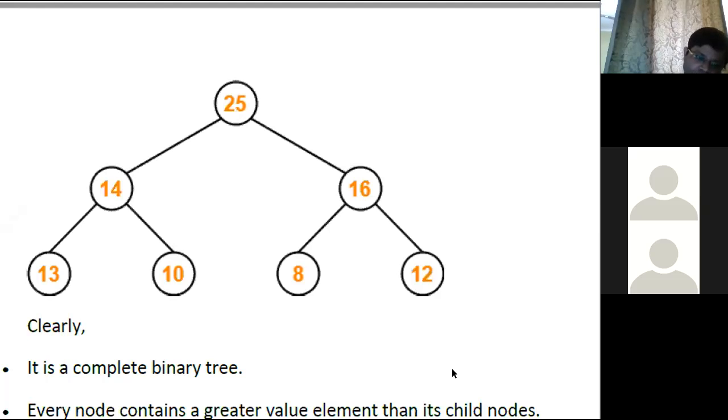Then again, check at the node 14. The left child is 13, the right child is 10, and the values of 13 and 10 are lesser than 14. So yes, the property of max heap holds here. Again, proceed to the right child of 25. 16 is the right child.